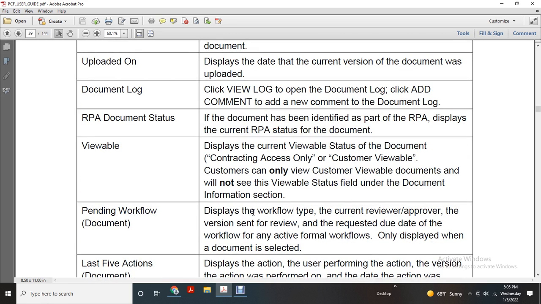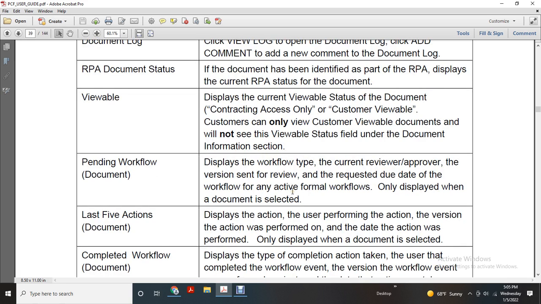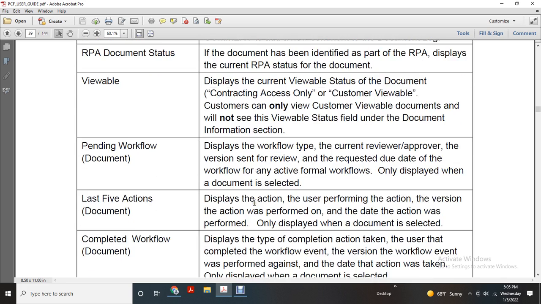Contract access only with the contract viewable. The customers can only view the documents marked customer view. They will not see the viewable task field under the document information section. Pending work document displays the workflow type of the current review, the approved version sent for the review, the requested due date, and the active formal workflow. This is only displayed when the document is selected.